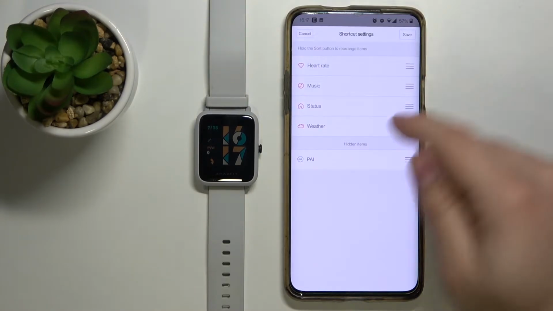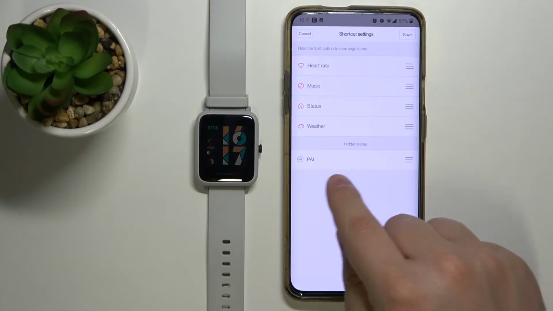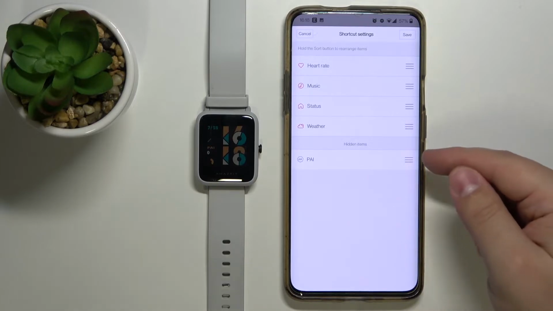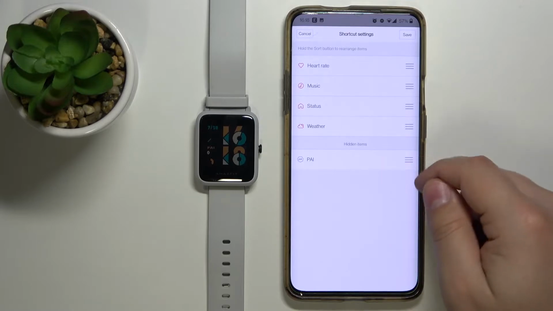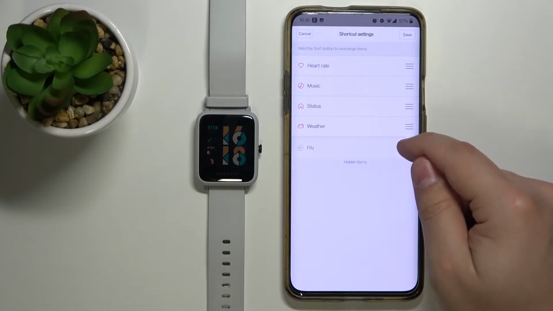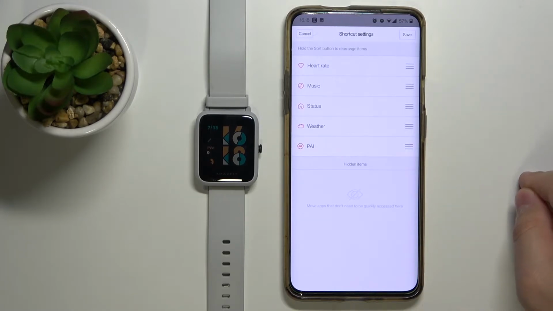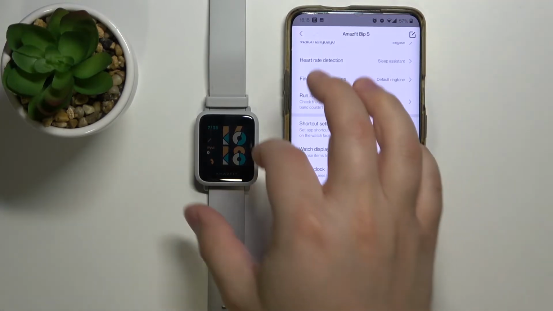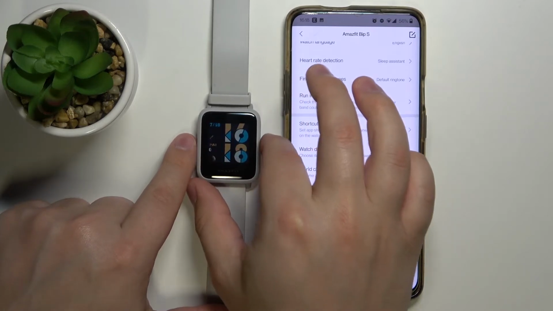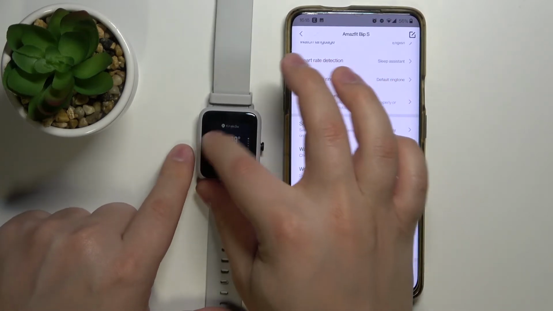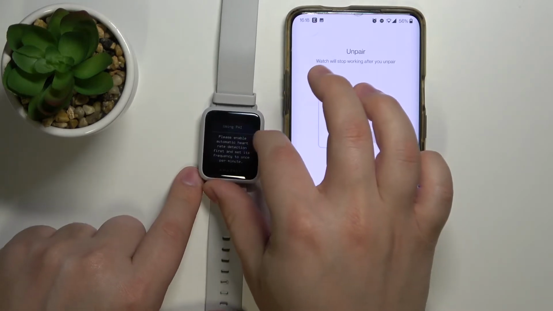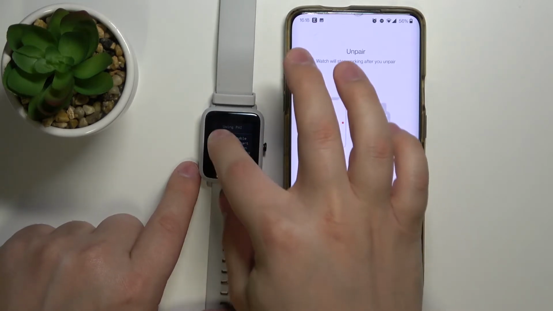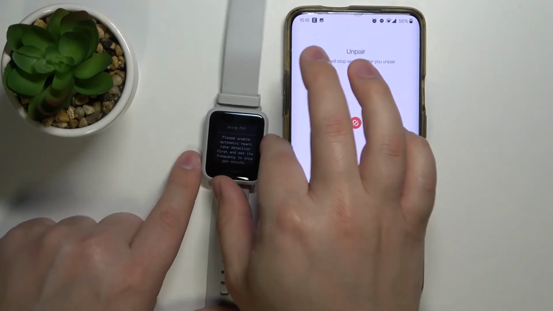To add the shortcut, you need to find the shortcut on the list of hidden items. Then press and hold on the sorting button next to the item you want to add and drag it to the list above, like this. Then you can tap on Save to save the settings, wake up the screen, swipe right or left on the screen, find the PAI. As you can see, it's here.